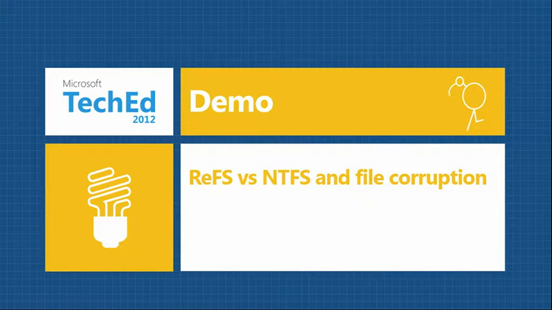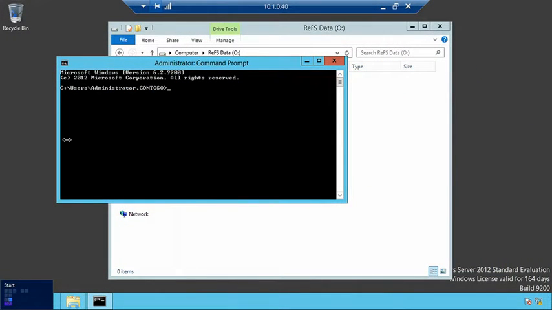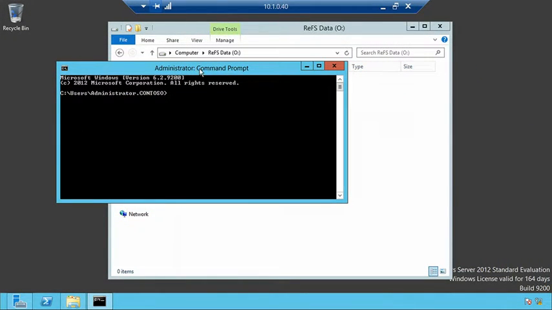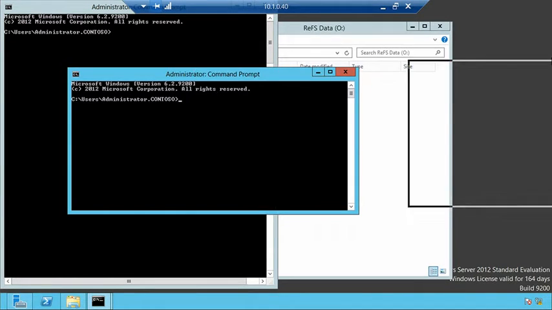Now, I have my N drive, which is NTFS, and my O drive, which is ReFS. Oh, yeah. I guess I'd probably do that, eh? Well, the demo would be perfect if you didn't see it. Okay. On your left is going to be one side. On your right, it's going to be another.